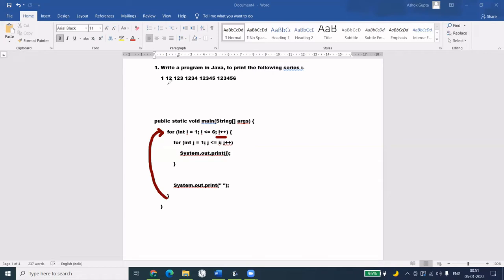That is the reason the second time it prints 1 and 2 side by side, followed by a space, and again the value of i is 3. So it prints starting from 1 and goes up to 3. So it is printing 1, 2, 3.